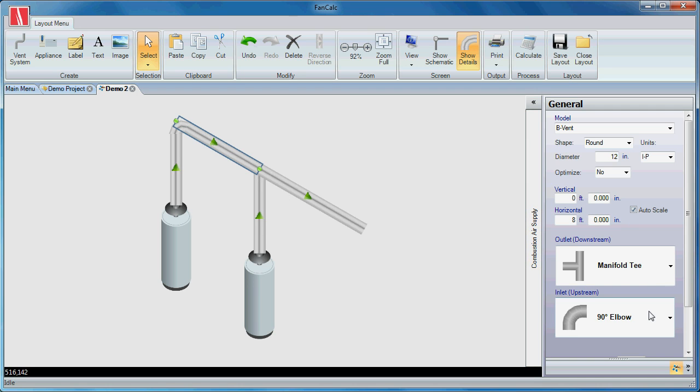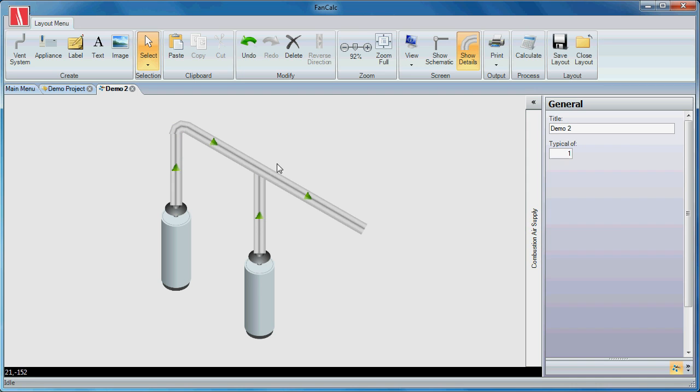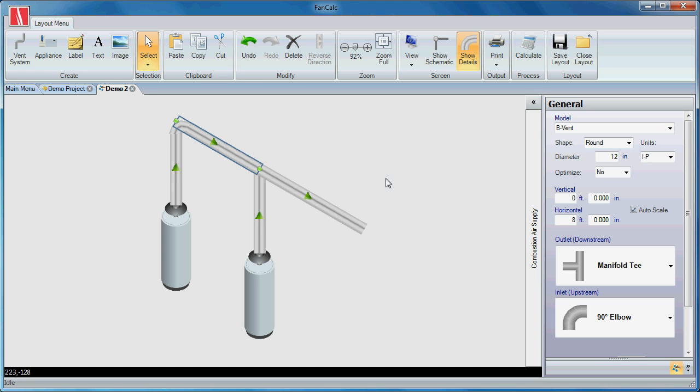Now this is also where you can change the fittings. Notice that I never picked any of the fittings as I drew the sections, because it automatically puts in the appropriate fittings that would normally be used. But let's say if we, instead of having the 90-degree elbow at the end, we want to go ahead and put in a manifold T.